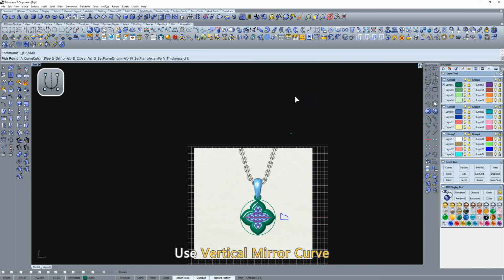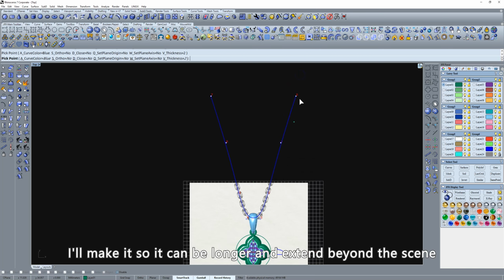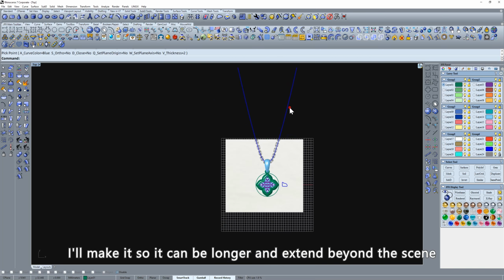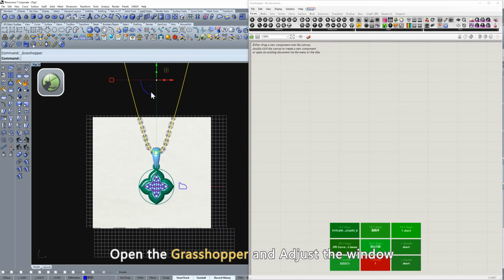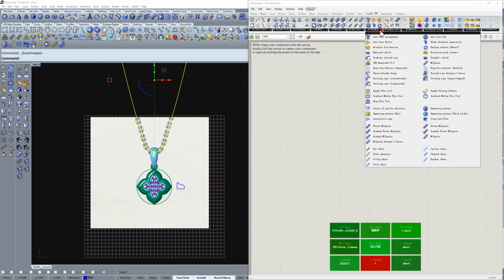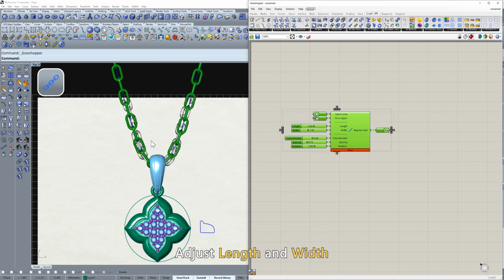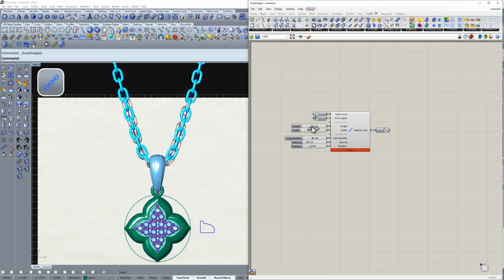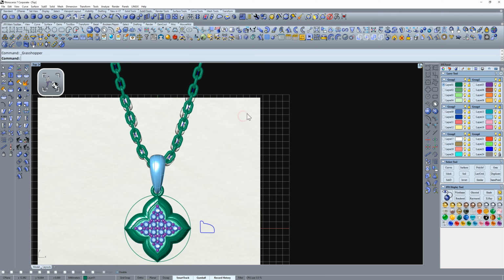Use vertical mirror curve. The chain will be generated based on the curve. I'll make it longer so it can extend beyond the scene. Open Grasshopper and adjust the window. Find regular chain from workbox. Adjust length and width. Bake it when you find it's good.